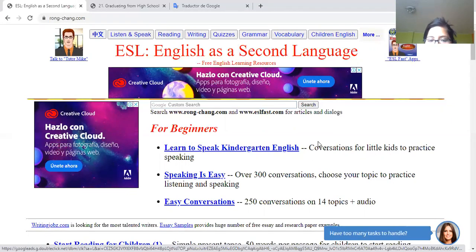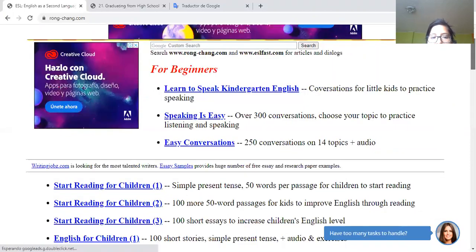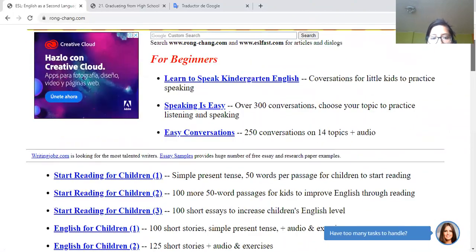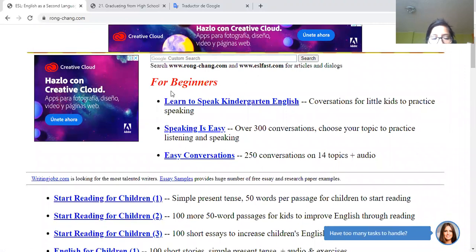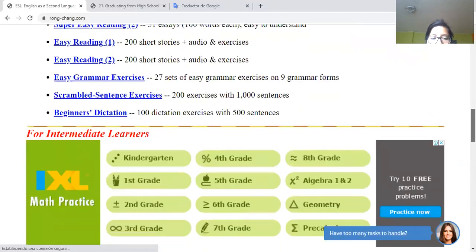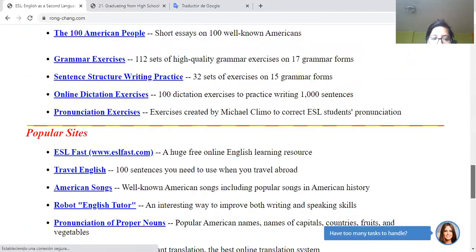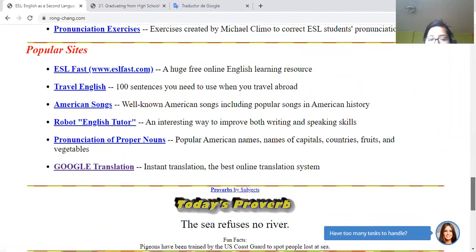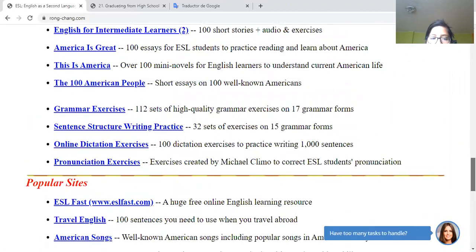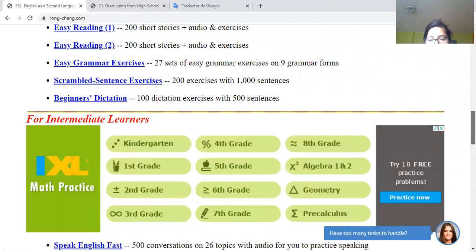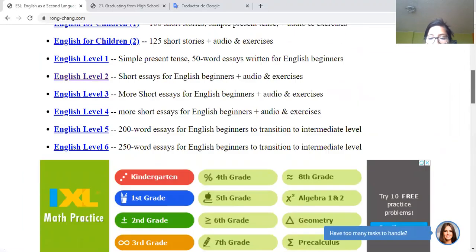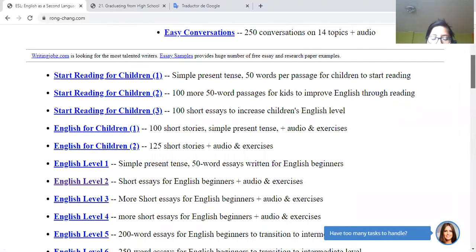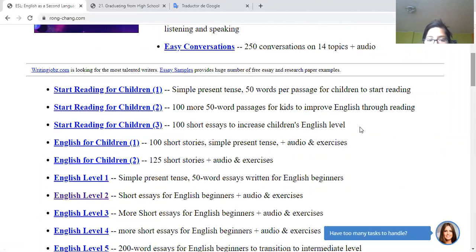Okay, first, you need to go to Google and write in the search ESL Chan. You can click and go to this website. On this website, you can see it is divided into levels of study: first for beginners, then for intermediate learners, and also the popular categories, divided into topics to read and listen to in the correct order according to the text.